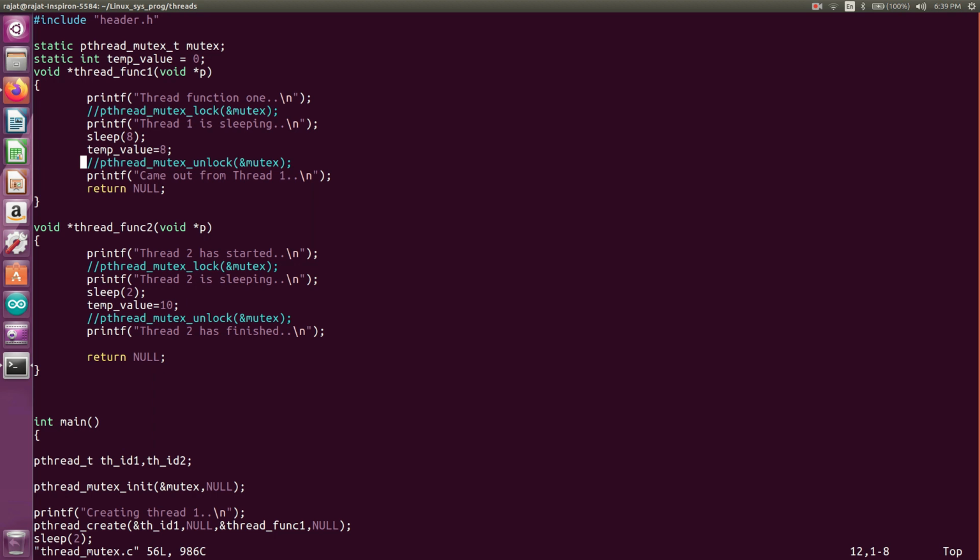What has happened here? Thread 1 has started, and thread 2 has also started. They are doing their work and getting the values, and thread 2 has finished. But the other thread is still doing its work, and it has changed the value. We were expecting the latest value from the second thread, but we are getting the other value.